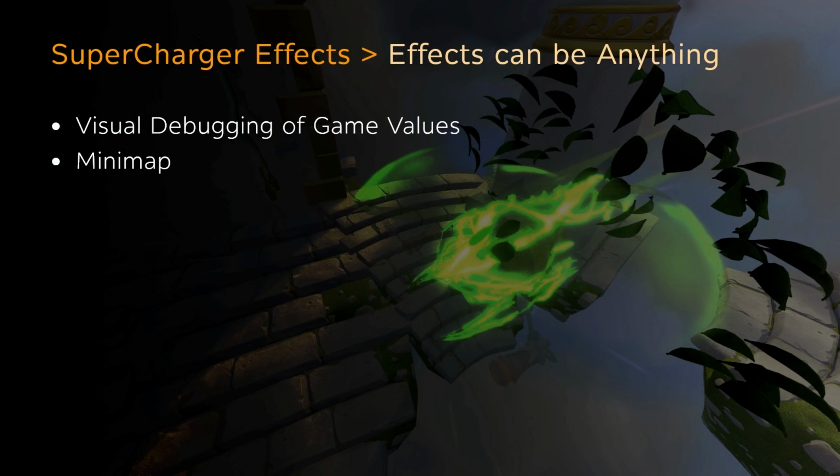Let's take a quick look at some unexpected ways we ended up using the operator stack. I like to call it "effects can be anything." Because of being able to pass values into and between operator stacks, it's really nice to be able to use VFX to display HUD-like indicators of values. Also, by using several different curve inputs and some input parameters, I was able to make a pretty convincing minimap drawn solely by the effects system.